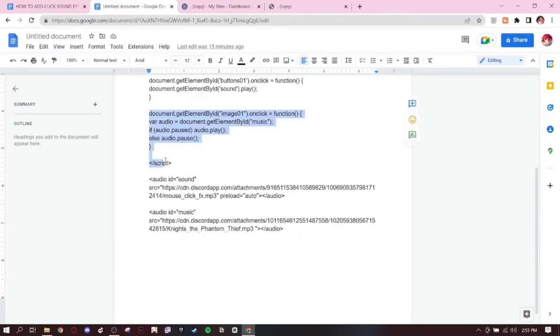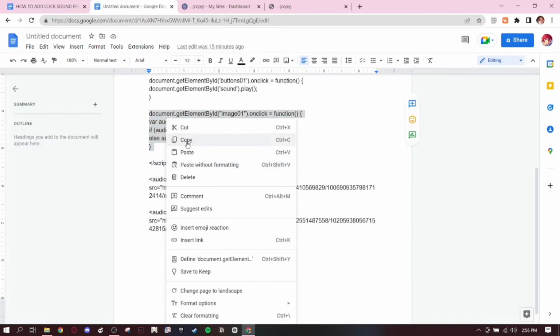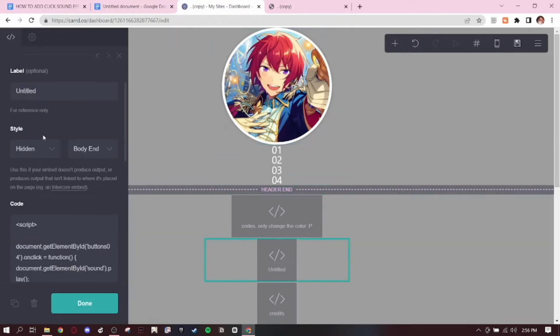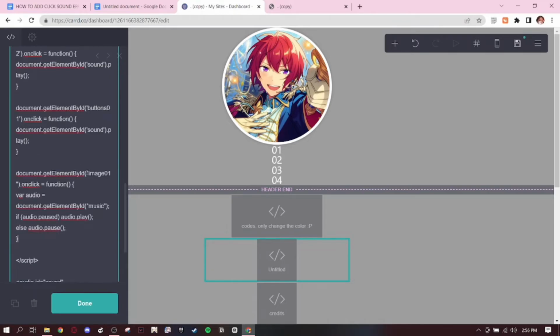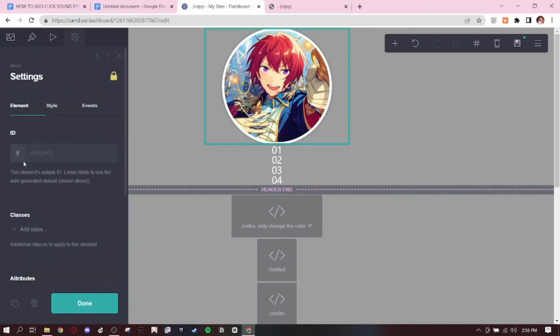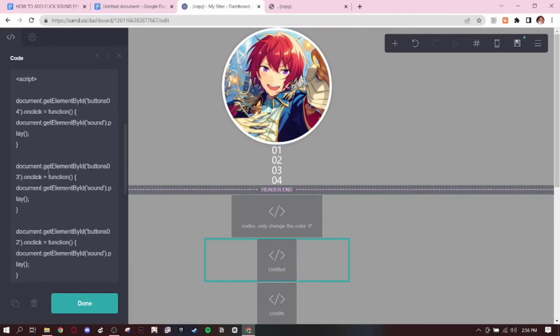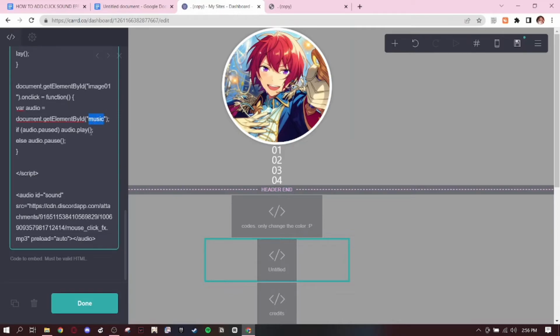Just copy this code. And then paste it here. Make sure to match the element ID by this image, which is image 01. Then, in some resource cards, they place this as sound. So when you click on it, it's gonna just play this sound, which we don't want. We want it to play music.